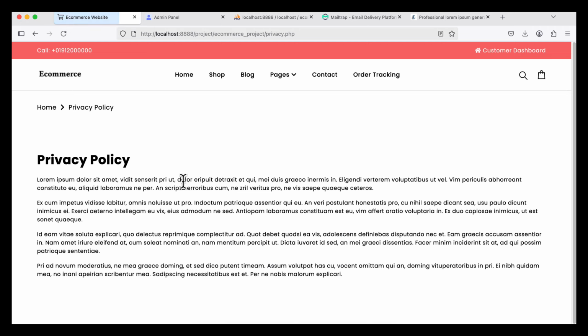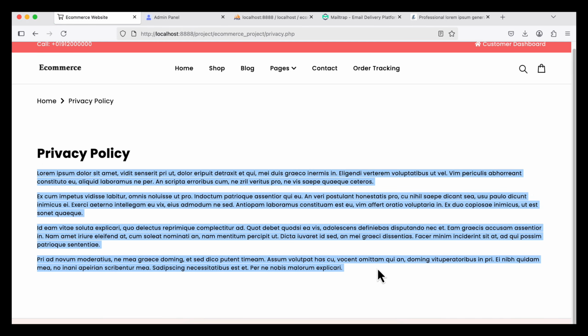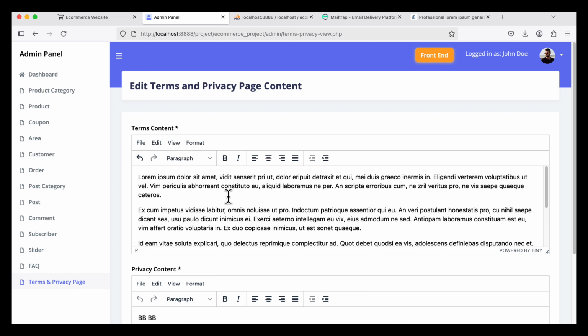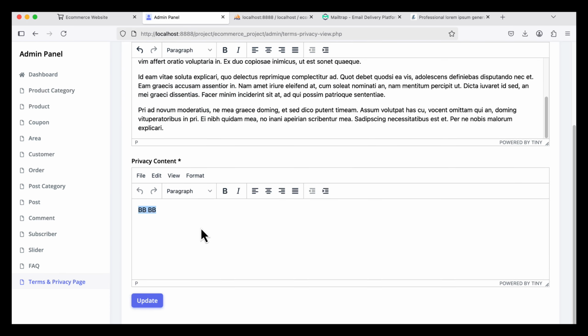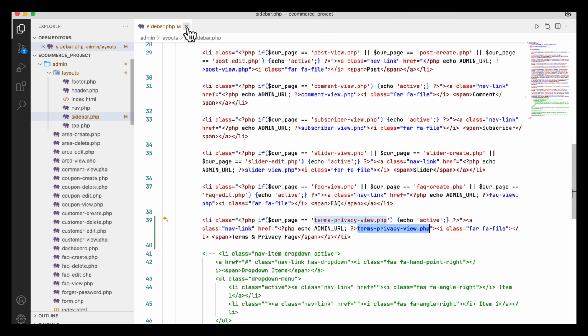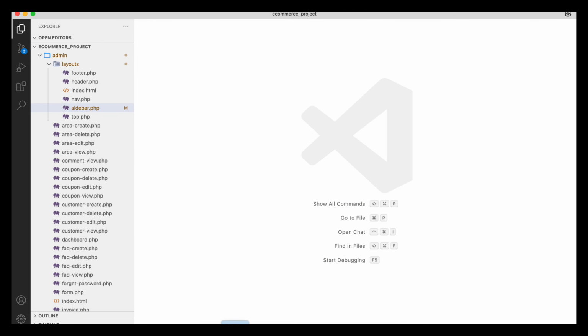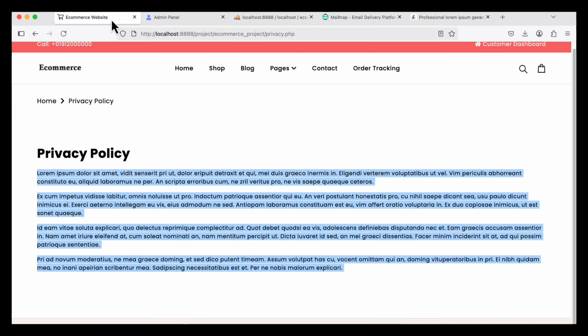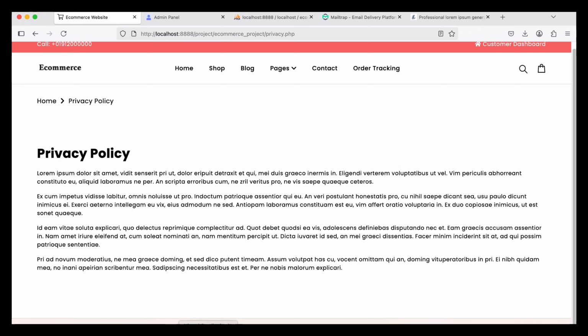So from the static data that was given here, I can copy the data from here and I am going to paste it. Similarly, privacy content, here you can also paste the data, update, it is working. So in the back end, the terms content and privacy content information, these are showing and working. Now this data I am going to show in the front end here.